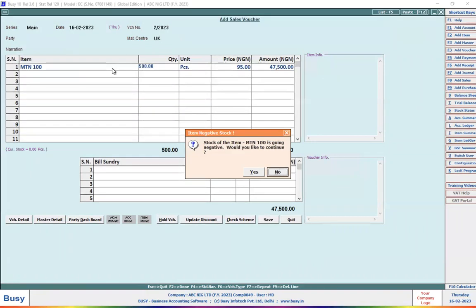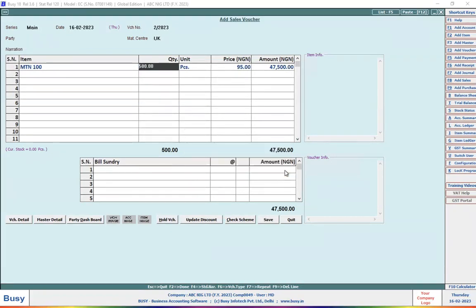It says stock item MTN 100 is going negative. Would you like to continue? You can't even continue. No. But if you put notification alone, it will allow you to continue. But if you put don't allow, it will not allow it for life. So if you say silence, it will not even say anything. It will just allow you whether you're going negative. But that's not good. Why do you have software? You should be able to get a notification or don't allow, depending on what you want.